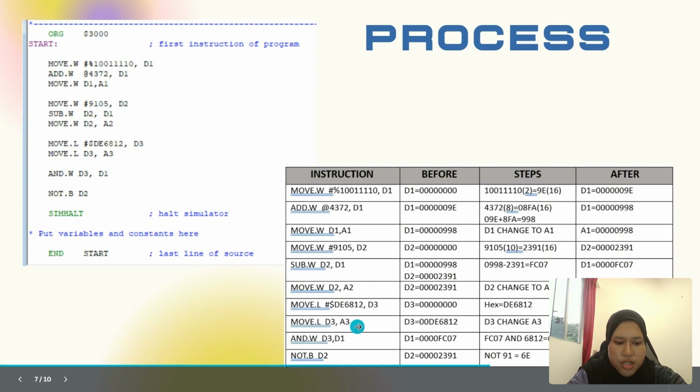For the eighth instruction, this instruction copies the value in D3 into address register A3. Therefore, A3 becomes 00DE6812.